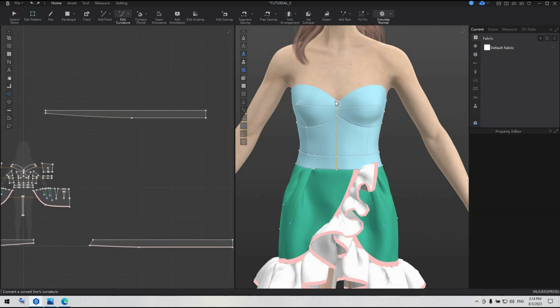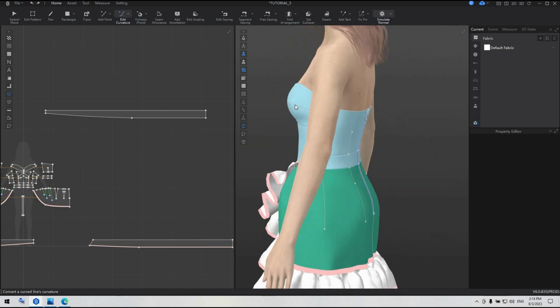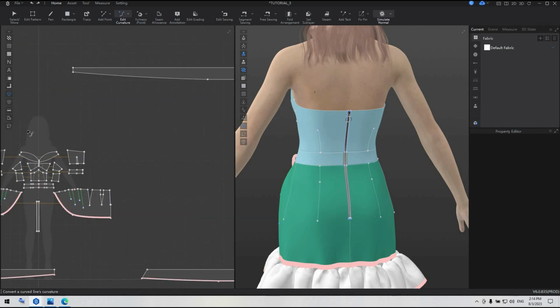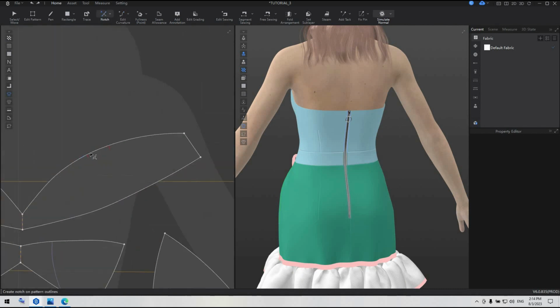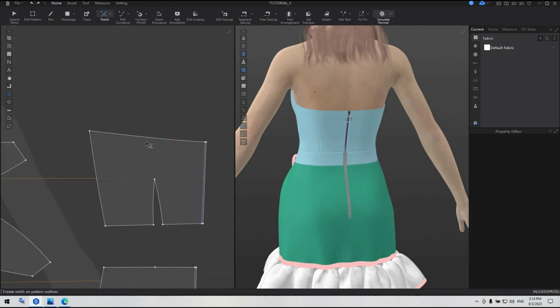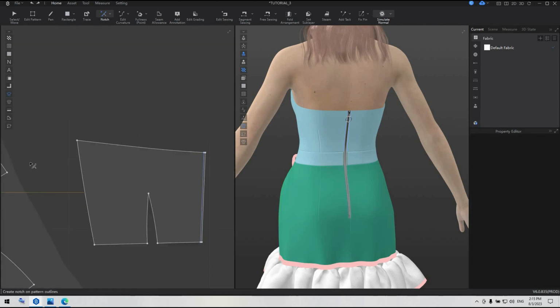Now I want the frill to start from center front and stop somewhere here, so my armhole is free for her to move, and same at the back. That's why, firstly, I'm going to get rid of these notches that belong to our previous style. Delete, right click, and you have the little window, delete is showing up. Right click, delete, right click, delete.